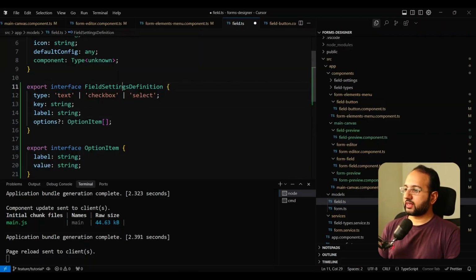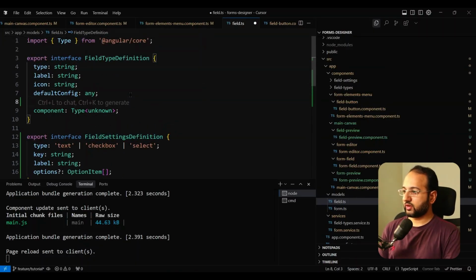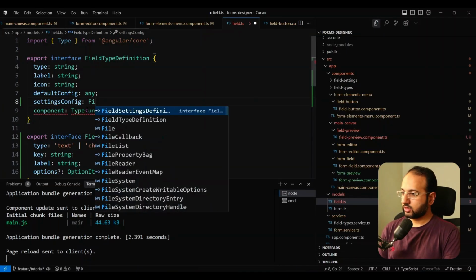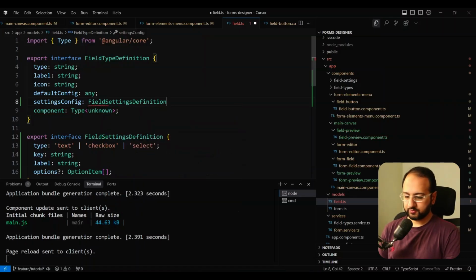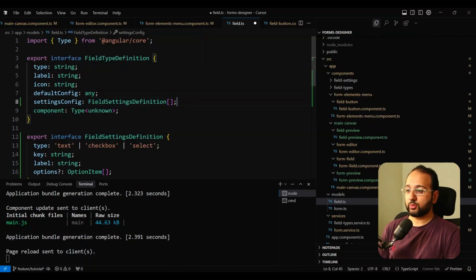Great. So field settings definition is then going to be an array, and we are going to specify this here. So we're going to say default config, we're going to say settings config. Okay, and settings config is going to be field settings definition and array here. All right, like this. Great. So this way of doing it is going to make it really easy for us to add future fields, because we only need to specify the field settings definition here in the form of an array.